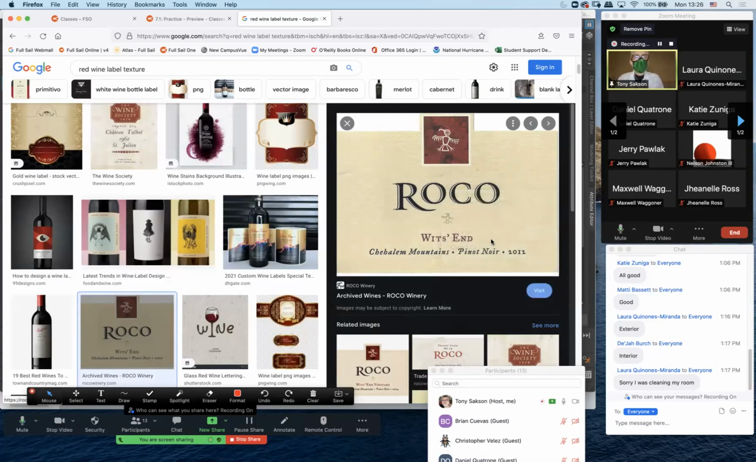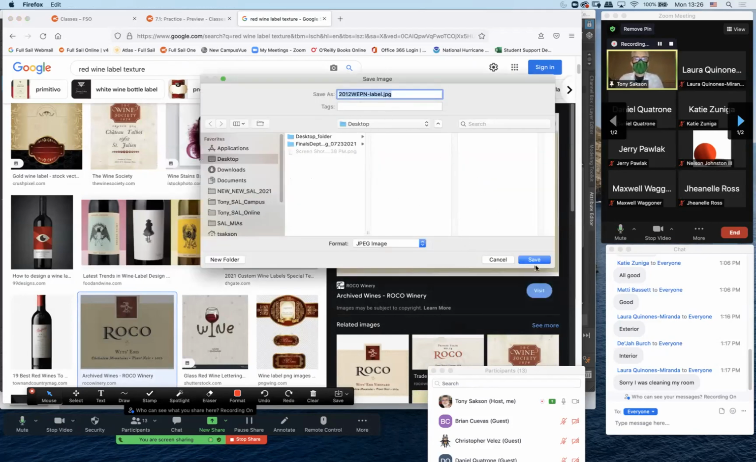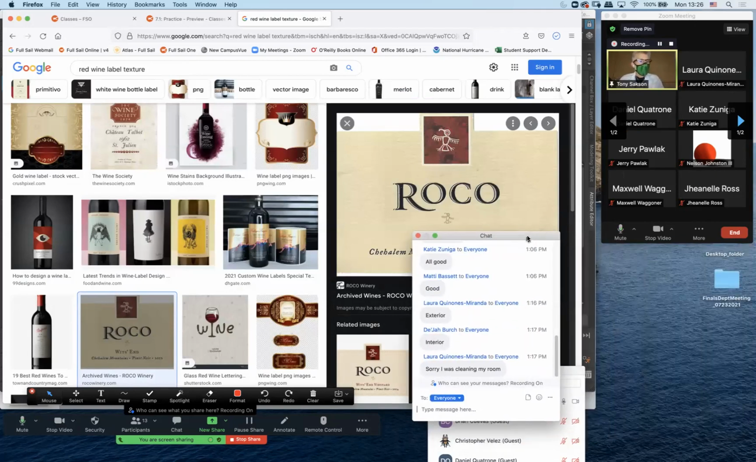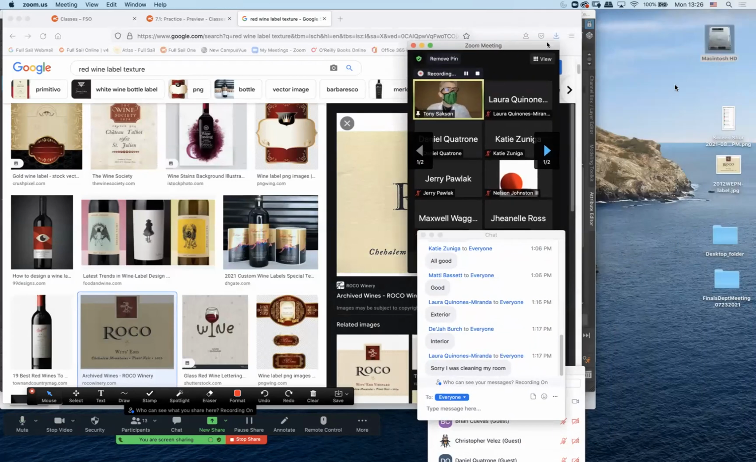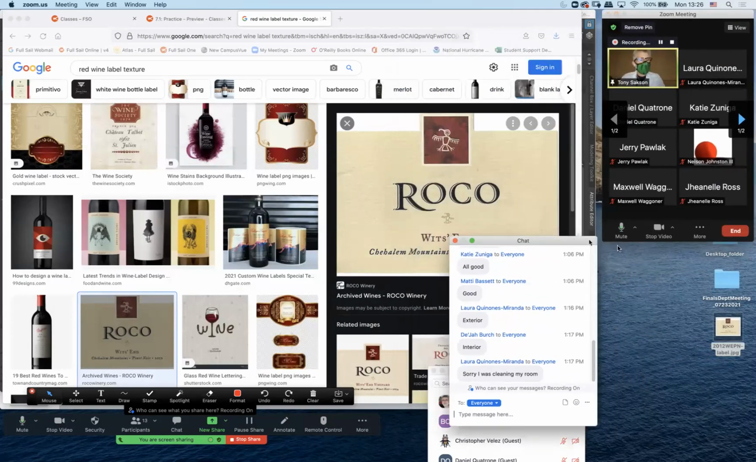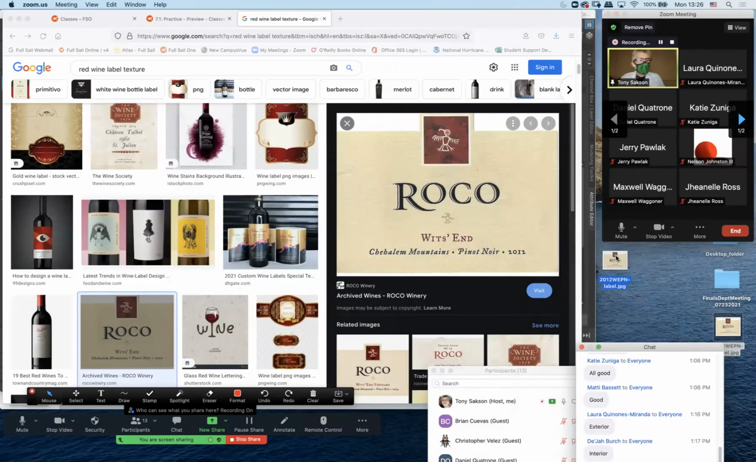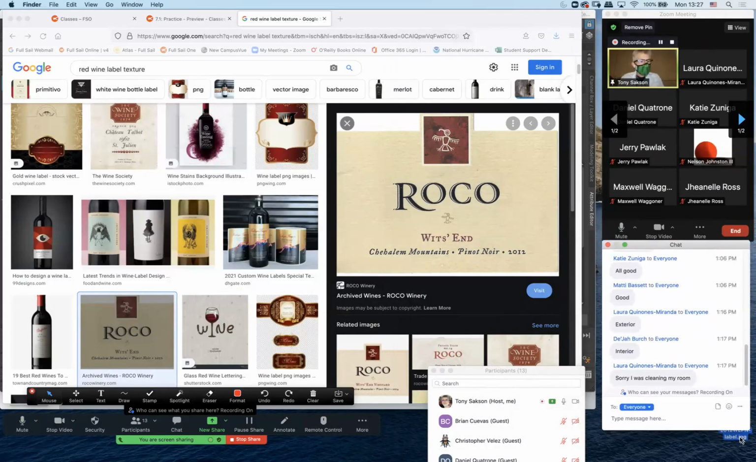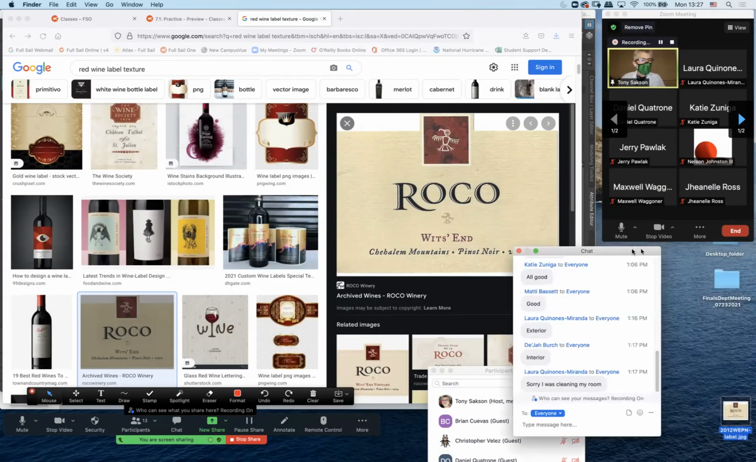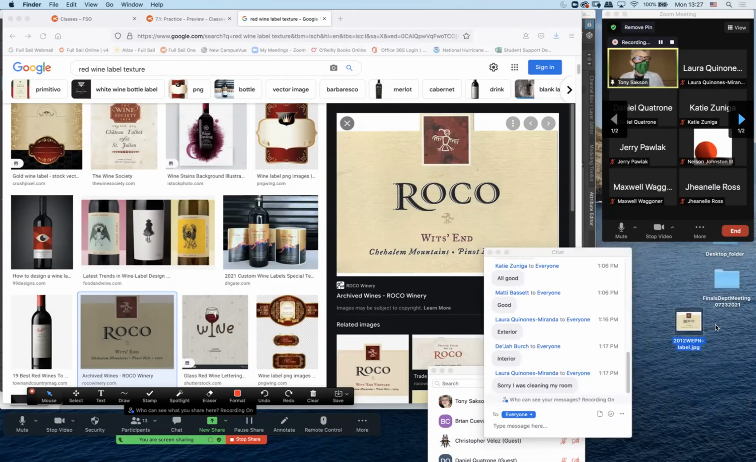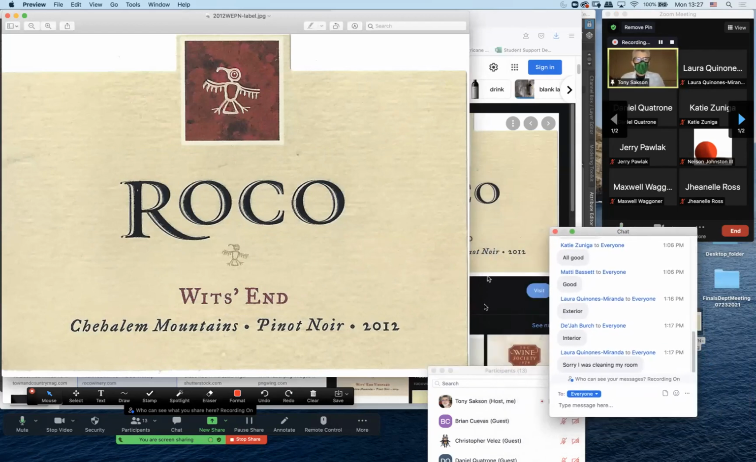So let's save image. I'm going to save this to my desktop. This is a JPEG. There we go. Put all this back. All right. So first thing I like to do is, let me just open it in a Mac preview program. All right, so that's good.